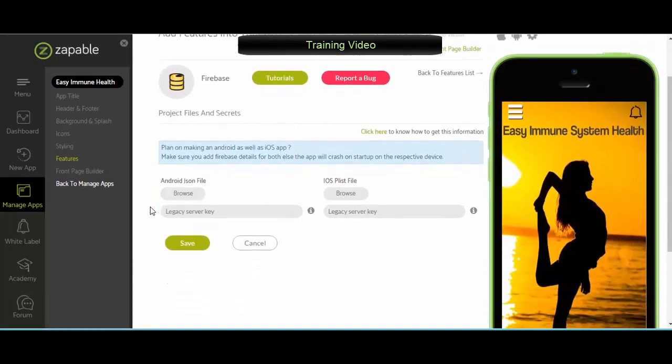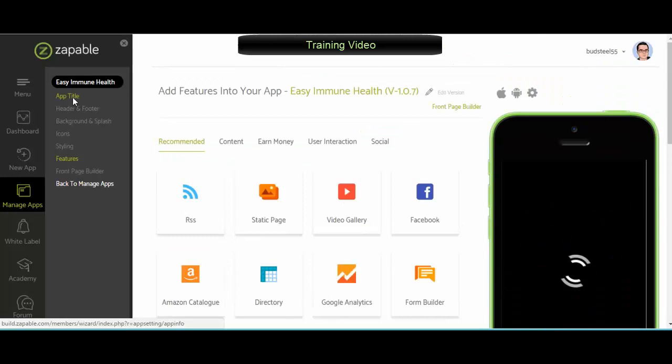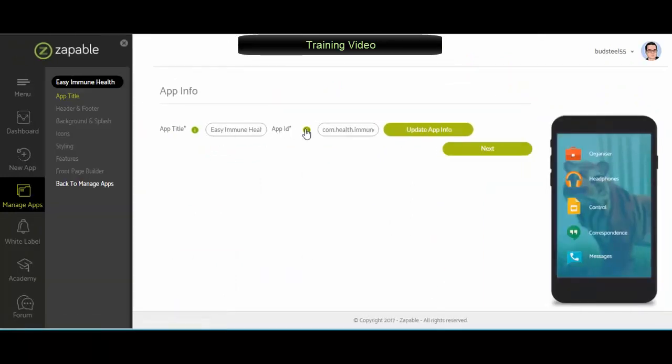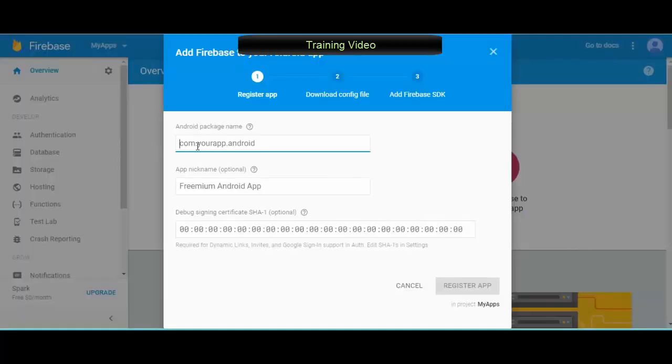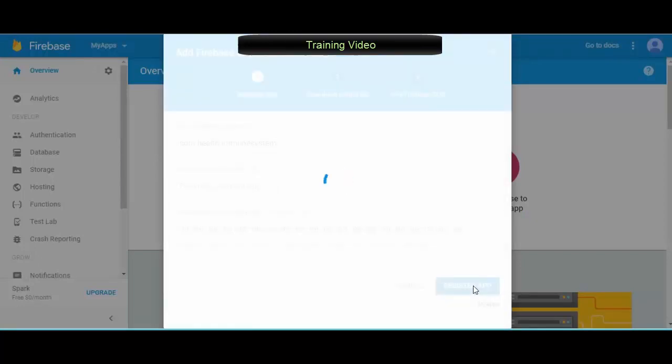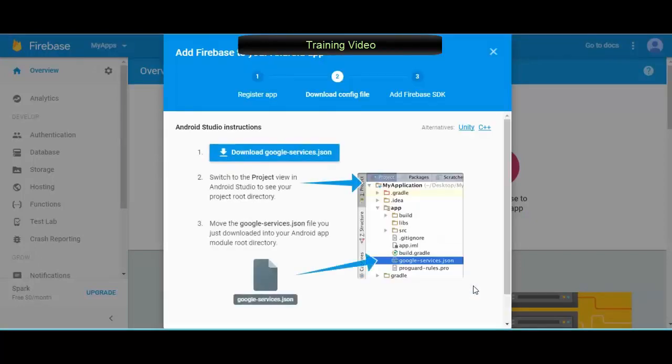So from here, we need to get the JSON file, the legacy key, and then we'll get the plist file. And the legacy key will be the same as this one. So go title. Get your app ID, copy that, paste it here, register that app. So this one is the Android app within Firebase.